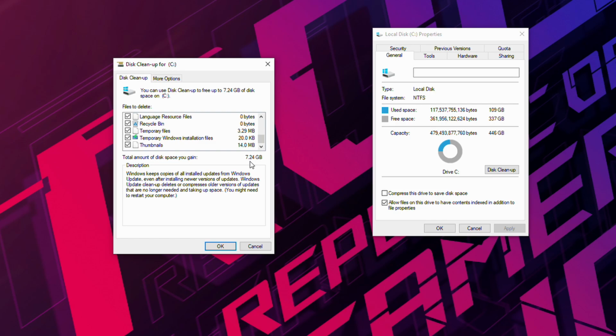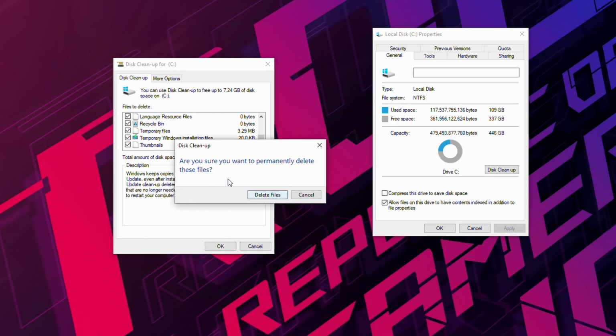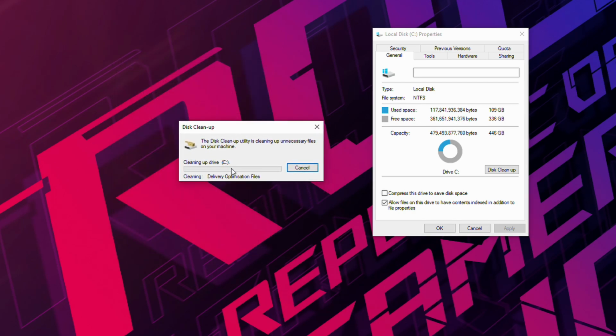See how much space, 7.24 gigabytes, you can recover by doing this process. So I'm going to hit the OK button. It will take a little while to delete all the files. You can see on here, you have free space of 336 GB, and I'll show you when this process is done.